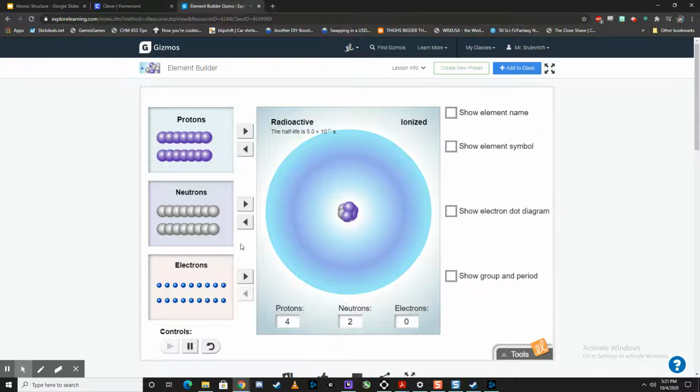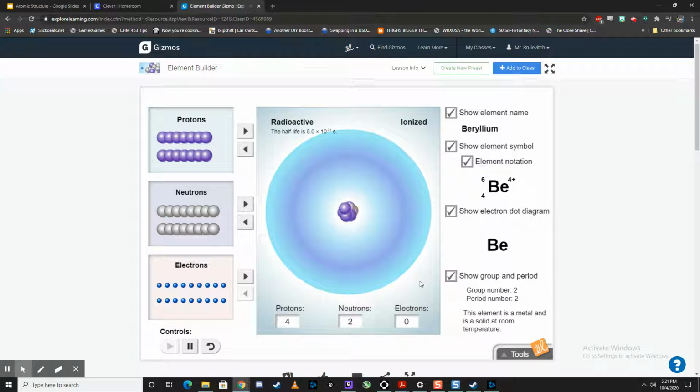But before you start answering any of the questions, you can play around with this. Click on this right here. Click these boxes. Element notation. Show element name. Show element symbol. Element notation. Show electron dot diagram. We don't need group and period right now, but it's good to have. So let's click on that.